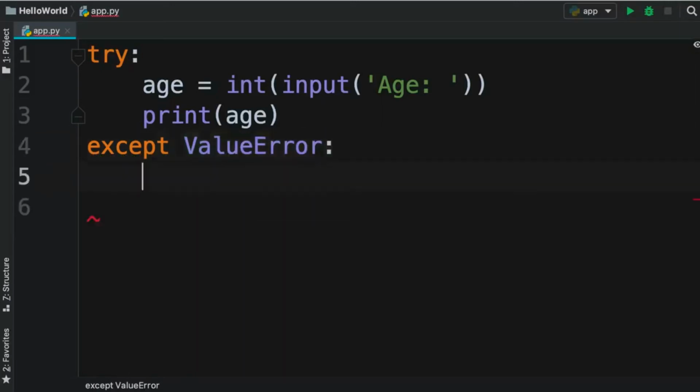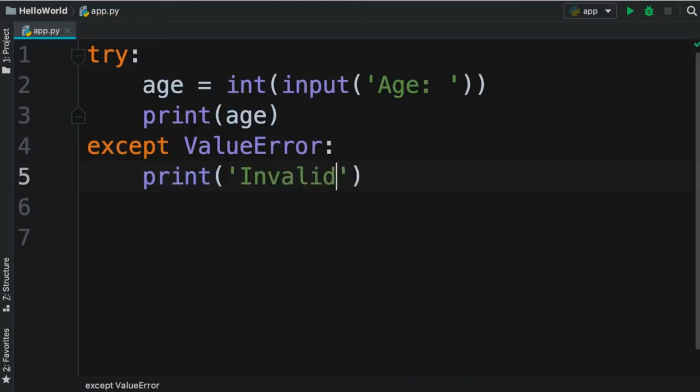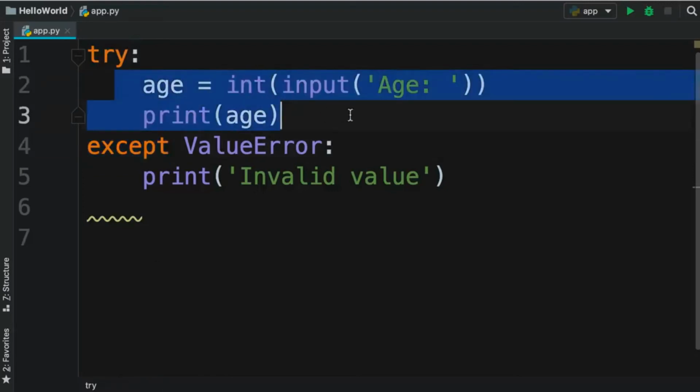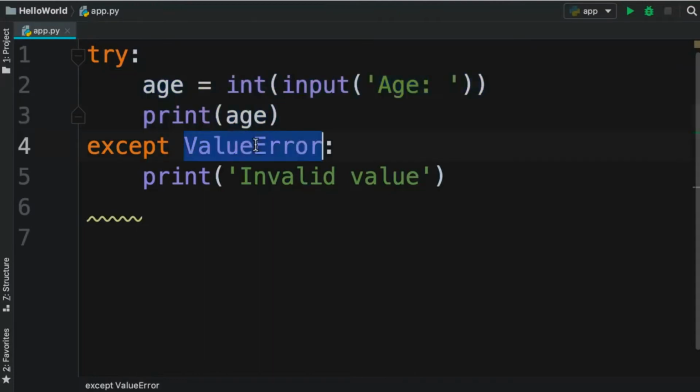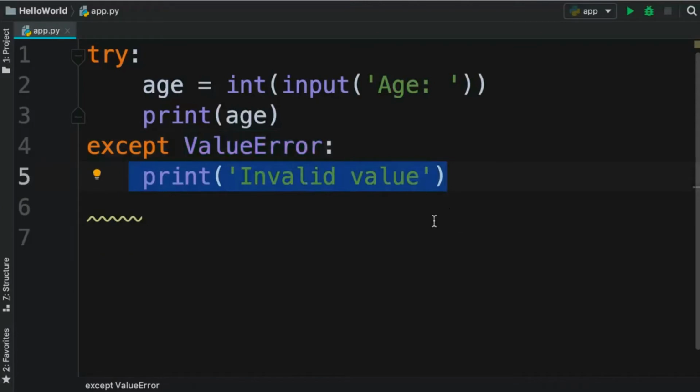Then we add a colon, and in this block, we can define what should happen if our program encounters an error of type value error. In this case, we want to print a proper error message. So print invalid value. So with this try and except, we're telling Python, hey, go ahead and try running these two lines of code. If you encounter an error of type value error, then instead of crashing the program, print this error message on the terminal. So this is how this works.